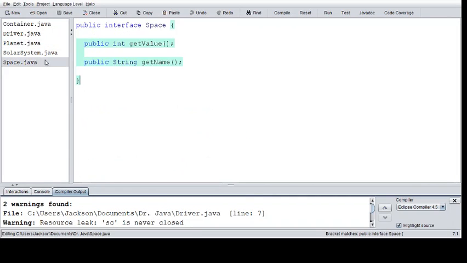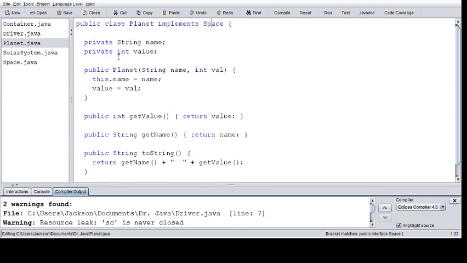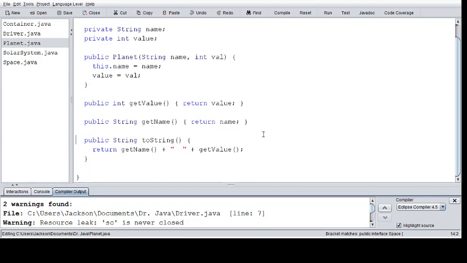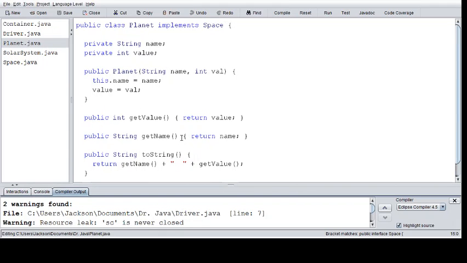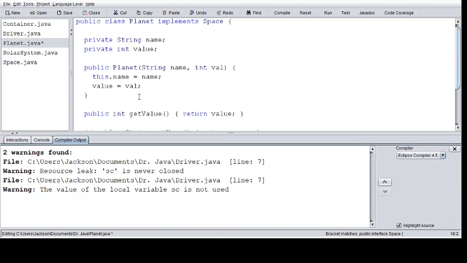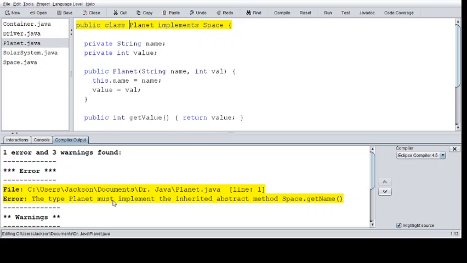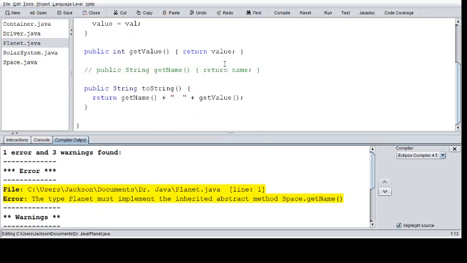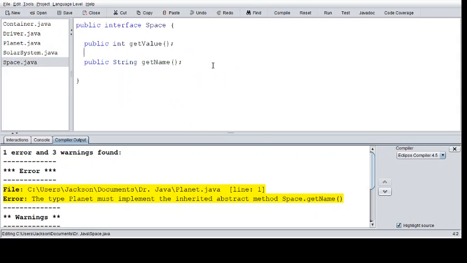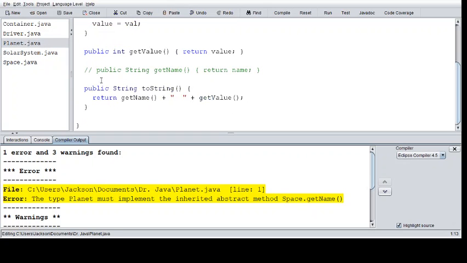And so when we implement an interface, we have to implement these methods. We have to define these methods. And so we do right here, get value and get name. We define those methods because we have to. If I comment this out, look at what our compiler says. The compiler says the type planet must implement the inherited abstract method space.getName. See? It needs to implement that abstract method right there.